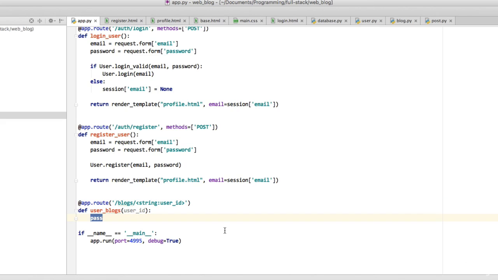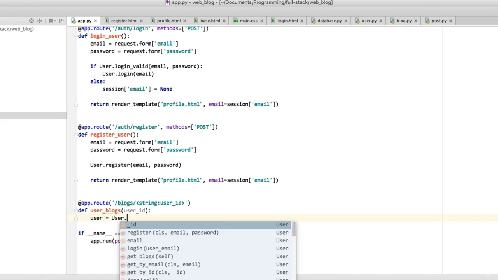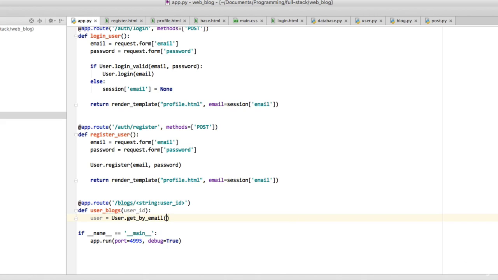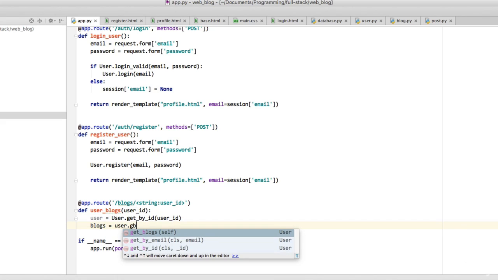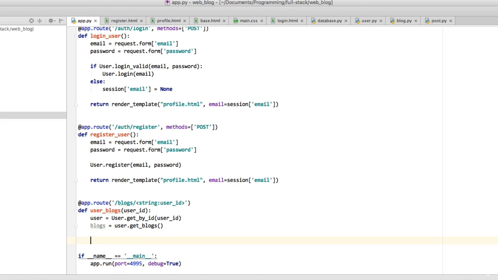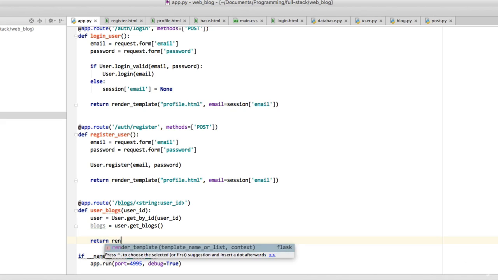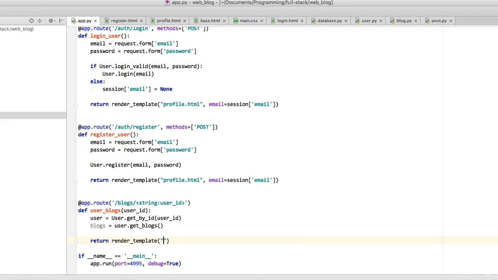Now we are going to display the blogs of a specific user. So the first thing we have to do is find that user. So we're going to do user.get by, not by email, get by ID, and then user ID. And then the blogs is user.get blogs. And then we're going to do return render template. It's going to be user blogs.html, where the blogs is going to be blogs.